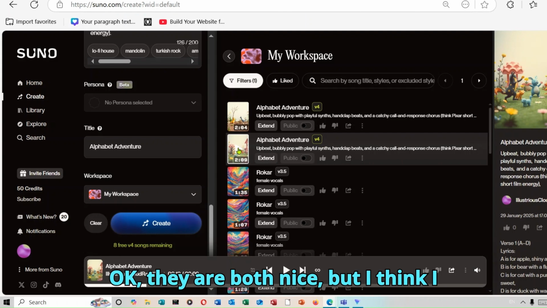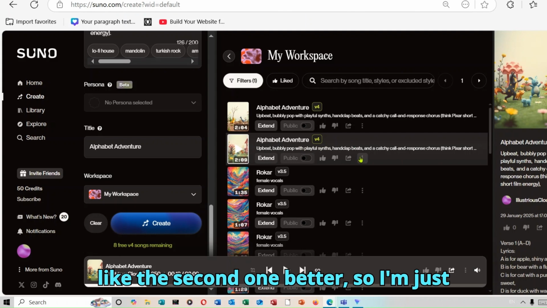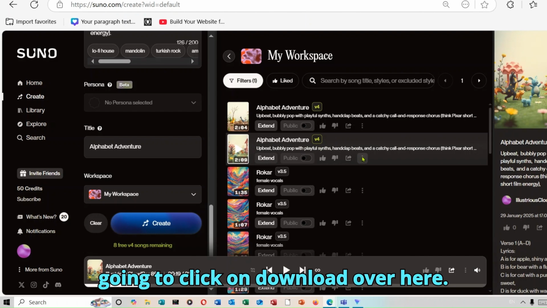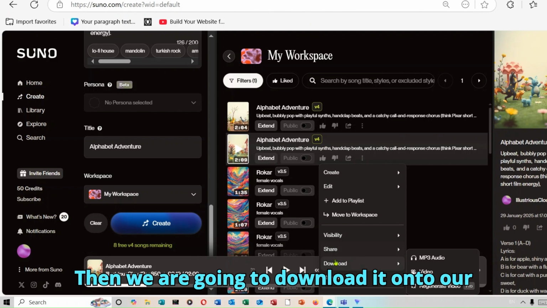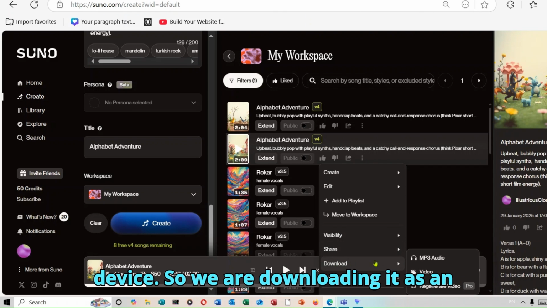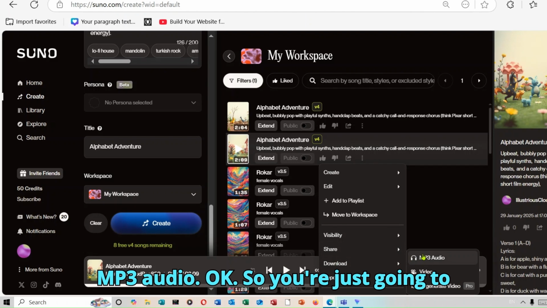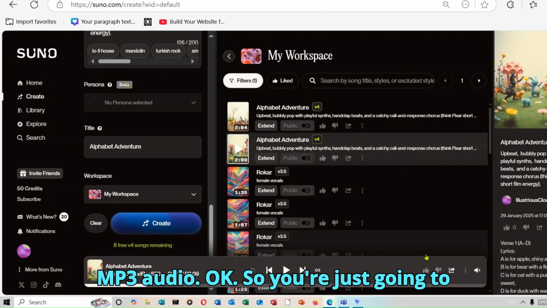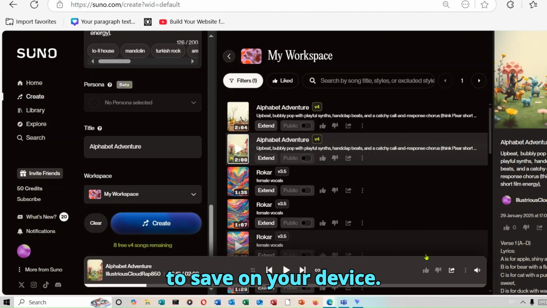Okay, they are both nice, but I think I like the second one better. So I'm just going to click on download over here. Then we are going to download it onto our device. We are downloading it as an MP3 audio. You're just going to click on download, and that way it's going to save on your device.